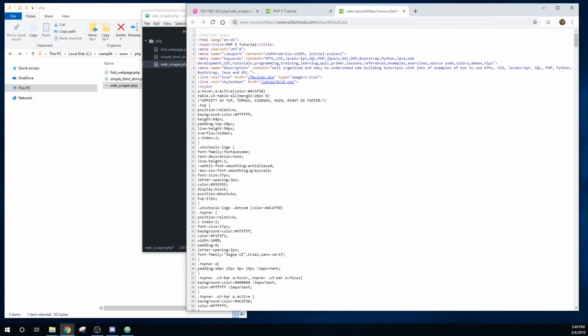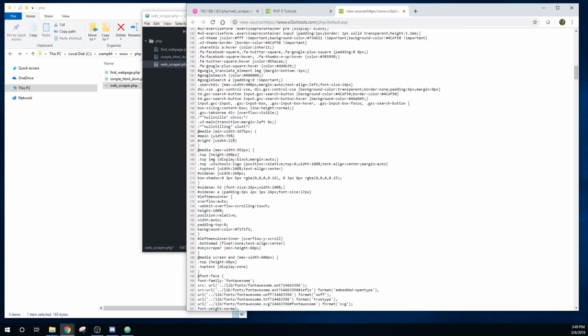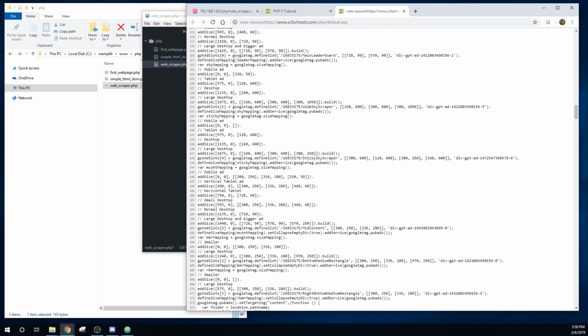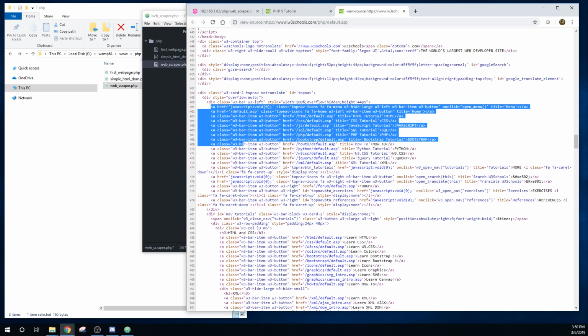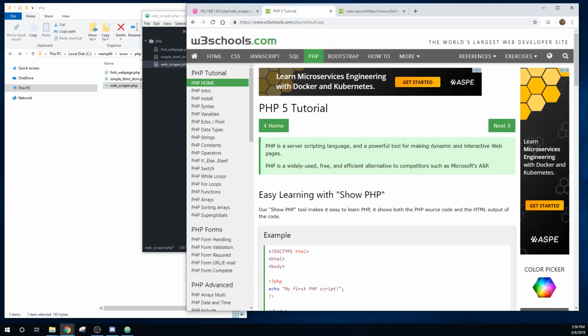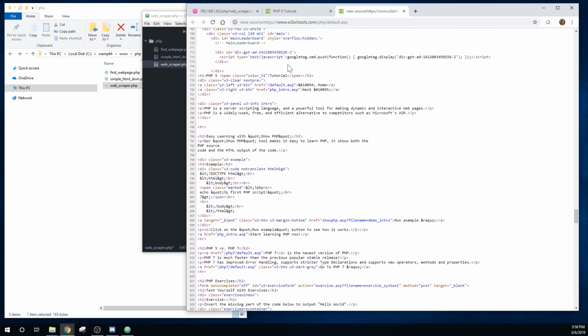When we view the page source, we see that there's a ton of CSS at the top, followed by some JavaScript, and then once we scroll past the JavaScript, we see all the HTML elements. It appears that this is our nav, and we can look back at the page just to make sure. Then below that, we have our sidebars, and below that, the content of the page.